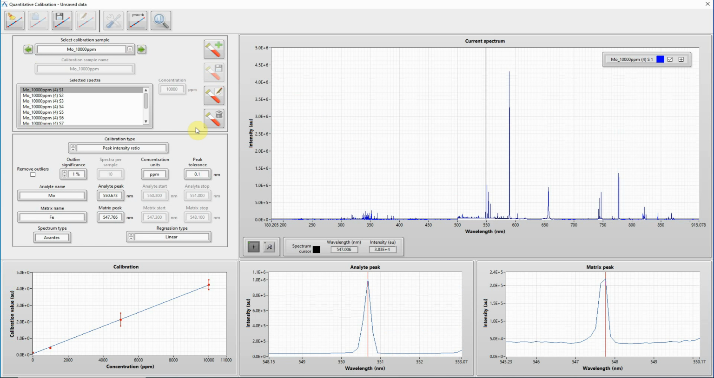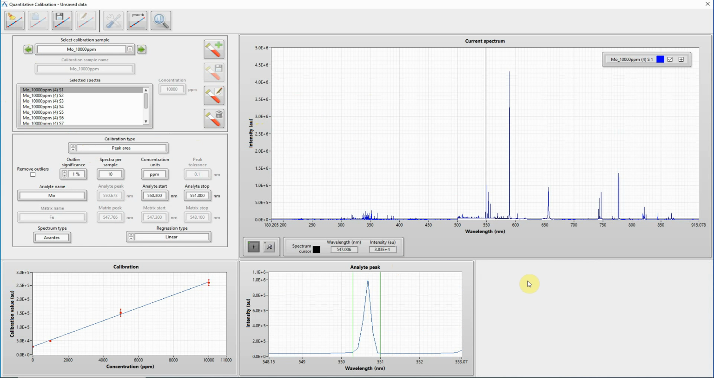If the calibration type is changed, the calibration is automatically recalculated using the new metric, and the analyte and matrix peak displays are also changed accordingly. For example, if the calibration type is changed to peak area, the matrix peak panel is hidden, and instead of the analyte peak being marked, the analyte start and stop wavelengths specified in the configuration are marked with vertical green lines. These wavelengths define the bounds of the peak for which the peak area is calculated.